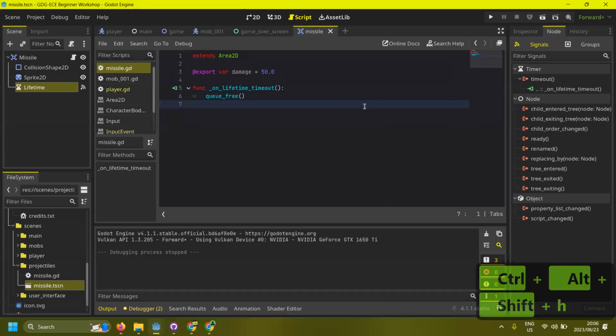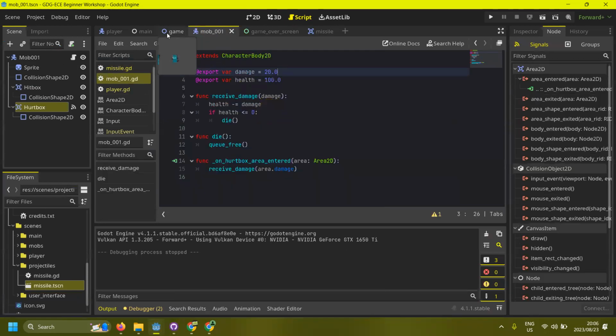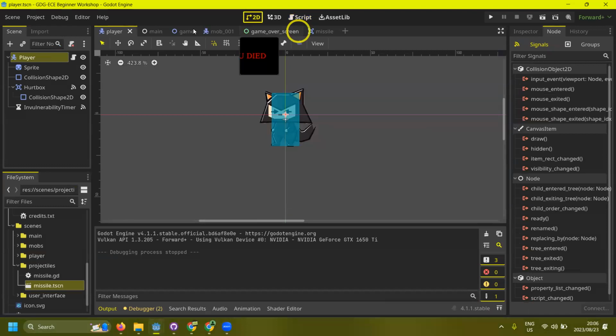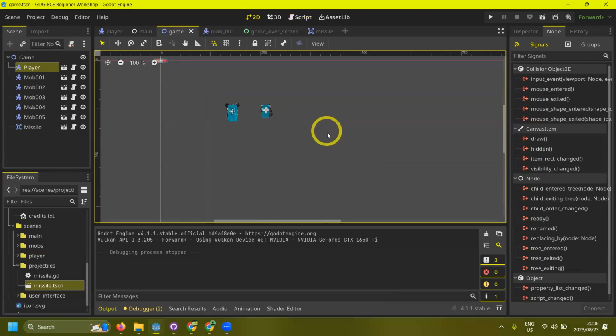So next, what I want to do is to make the missile move towards the direction of our mouse pointer. To do that, we want to get our mouse position first. So if you imagine our player can be here on the game. Imagine I am here. My mouse is pointing here. And this is my mouse.